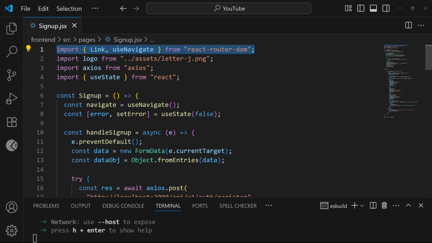So in our signup component, the first thing we have is an import for the Link component and the useNavigate hook from React Router DOM. Again, we're going to use the Link component to set up a button that is going to navigate to a different page. And we're going to use the useNavigate hook to navigate to a different page when a certain action is complete. In our case, we're going to use it to navigate when the login form is submitted. The next import is going to be for our logo. Then we have an import for Axios, since we're going to be making requests to our backend. Then we have an import for the useState hook. We're going to use this hook to monitor the errors that occur when signing up.